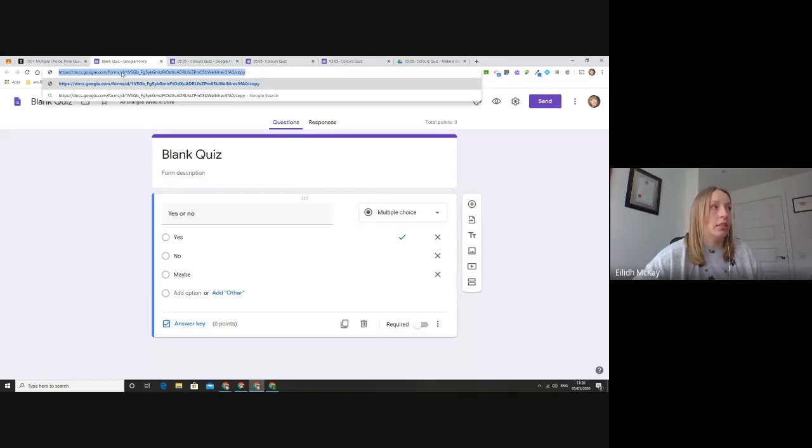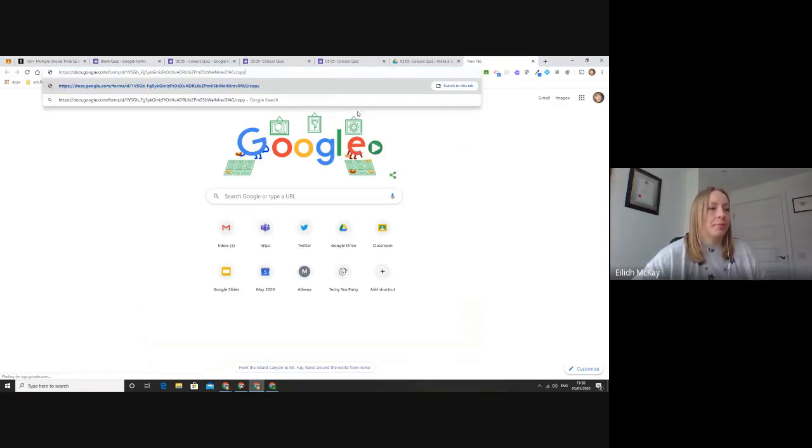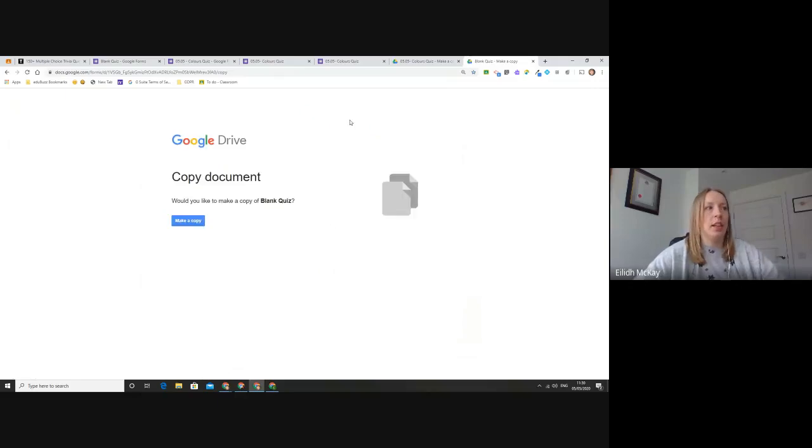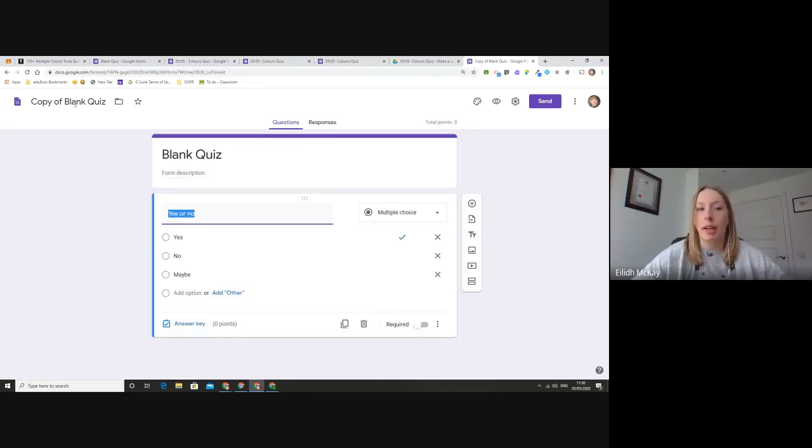copy it by right click and copy. I'll go to a new tab just to make sure it works. And then I will paste and then hit enter. It forces me to make a copy. And as always, this is recorded at the moment, so if you do need to do that again, don't worry. If I click on make a copy, here we go. This is my copy of a blank quiz.